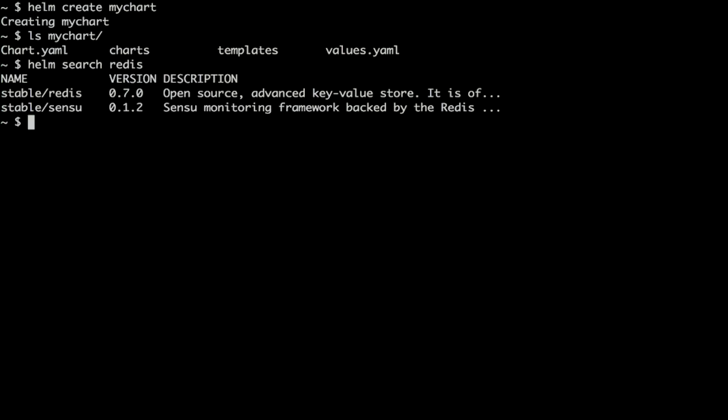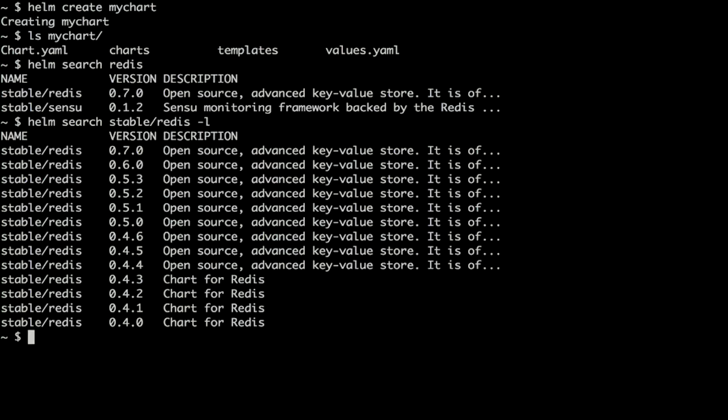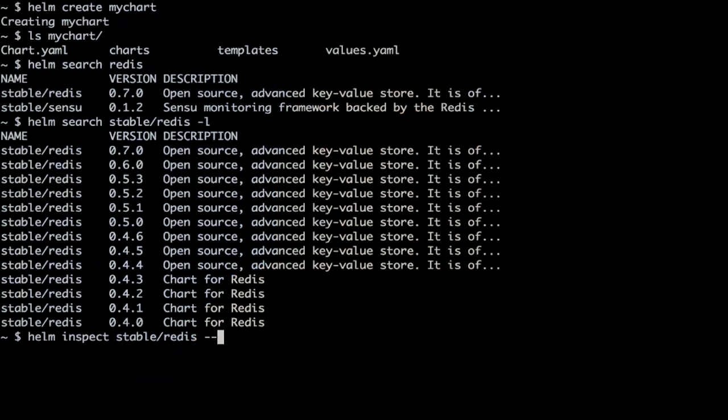Let's see what versions of Redis we have available. We'll do that using the -l flag to list out the versions. And let's go ahead and install 0.5.0 so we can see what an upgrade looks like. And you do that using the helm install command, but if you want to see what the default configuration looks like, you can actually use a different command called helm inspect. Helm inspect allows you to fetch the chart's default configuration and display that in your terminal. So I'll do a helm inspect stable/redis for the version, let's say 0.5.0.